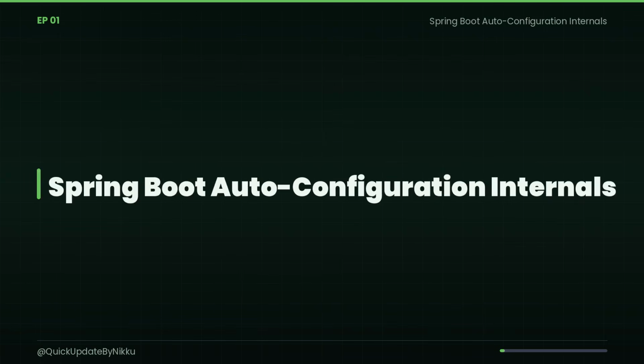Auto-configuration is one of the most used and least understood features in the Spring ecosystem. We are going to strip away the mystery and follow the exact code path Boot takes every time your application starts. By the end of this section you will have a precise mental model of what is happening and why.